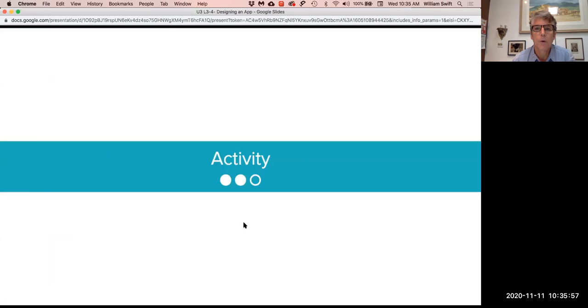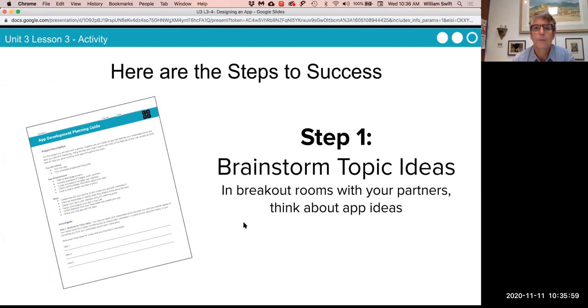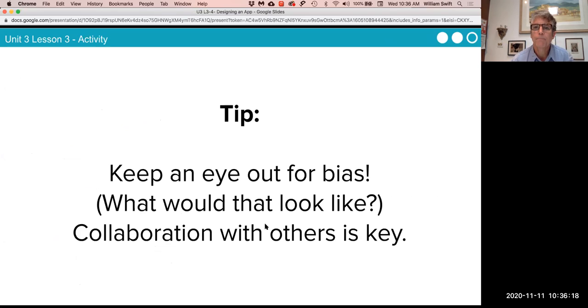So we've gotten through our warm-up. Here's our activity. Here are the steps to success, okay? Follow these steps for today. I'm gonna go through everything. This is about a 25-minute process, okay? You're gonna brainstorm topic ideas. In your breakout room with your partners, think about app ideas.